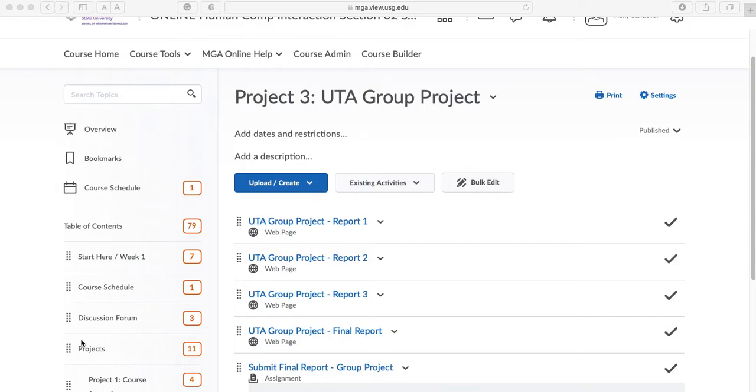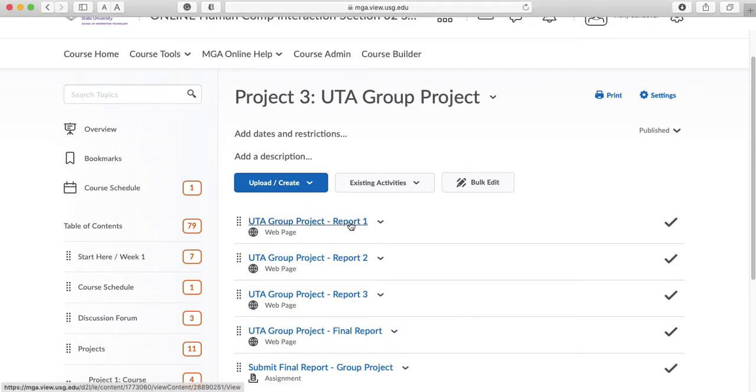So go to your project folder or projects under the main menu and select project 3, which is the UTA group project. In this project, you can see that we have 4 different reports. We have report 1, 2, 3, and the last report is listed as final report, not as report 4, but it's actually report 4, the combination of the 3 previous reports. Okay, and we have the Dropbox. So let's start now with report 1.